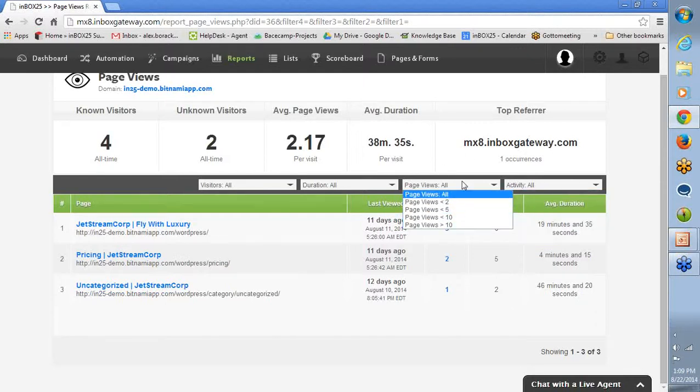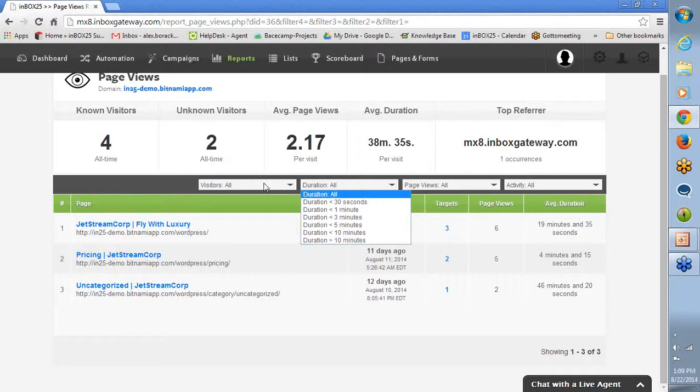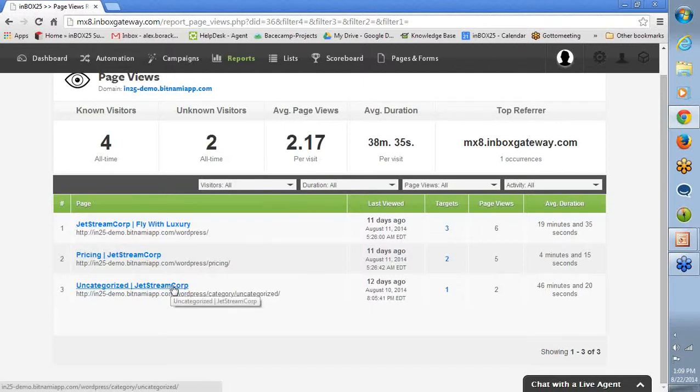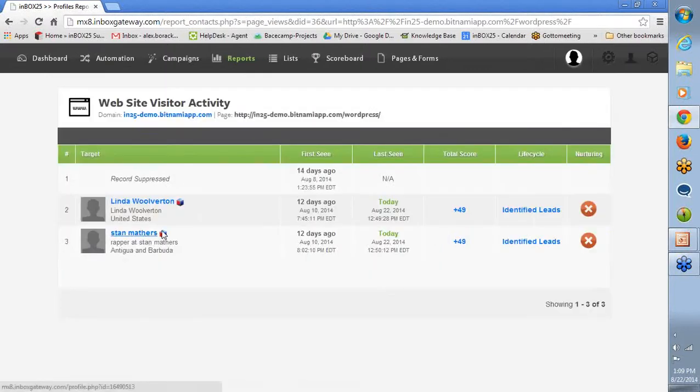You can also view the amount of page views you'd like to, the amount of duration, as well as known or unknown visitors. You can also click each and every one of the pages that are being tracked, as well as the targets. So let's look at Jetstream Corp Fly with Luxury. So as you can see here, 2 people have become known visitors.